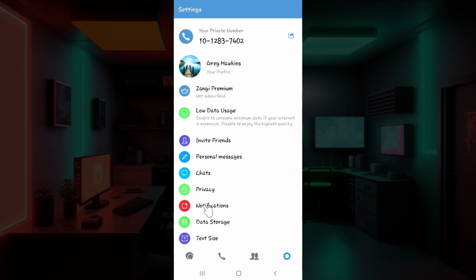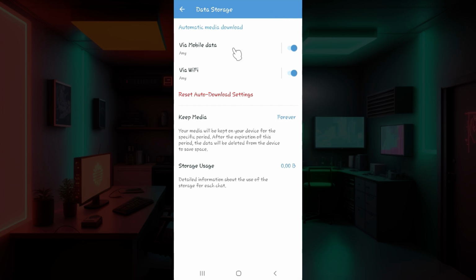But right now, what you guys need to do is simply focus on this thing called as data storage. Click on it right now. And guys, this is it. From here, as you can see, there is something called as auto media download. Currently, it is enabled for both mobile data and Wi-Fi.